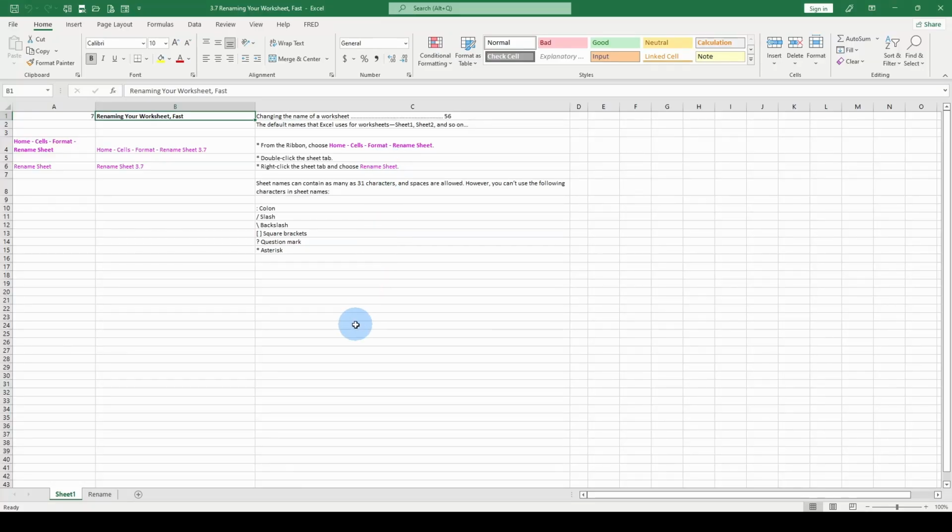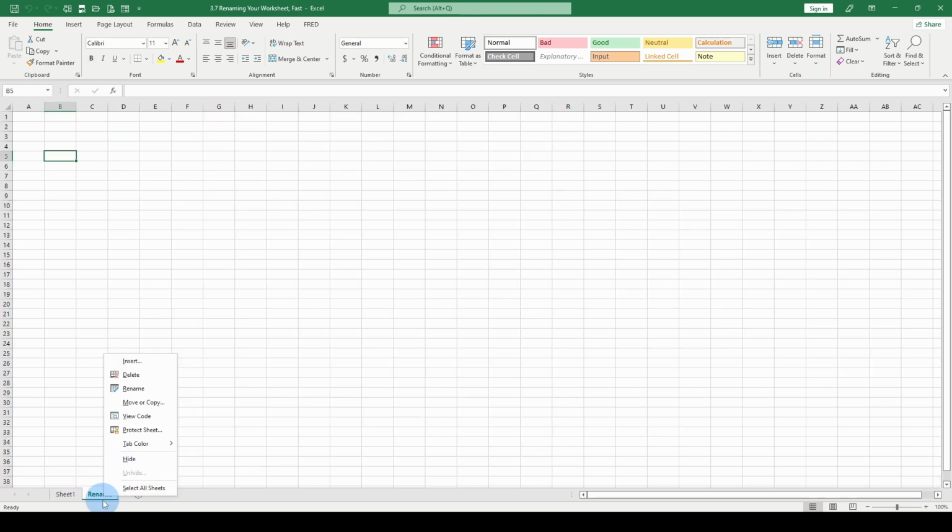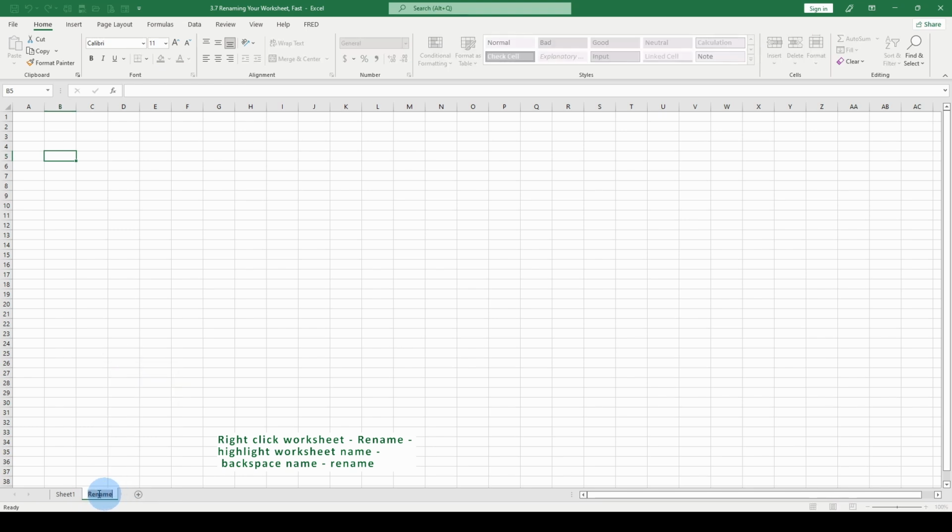To change the name of your worksheet, simply go to the worksheet. In this case, it's rename. Highlight that particular sheet. You're going to see a list. Hit rename. You're going to see the name highlighted. Go to your keyboard, hit backspace, and type in whatever you want.